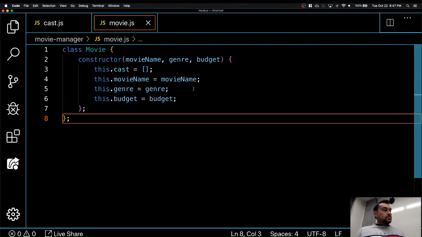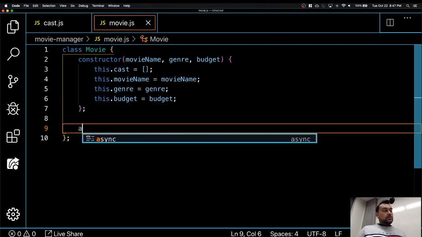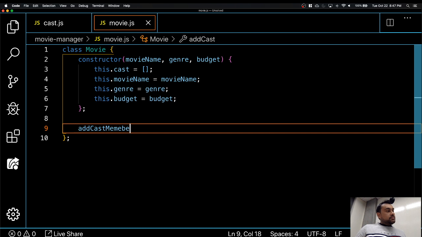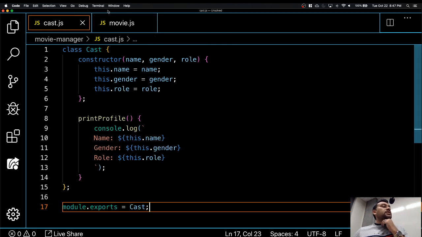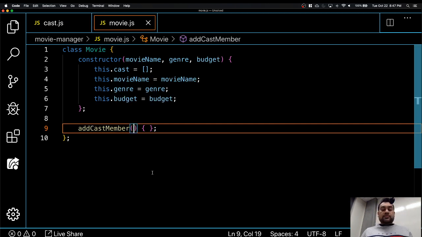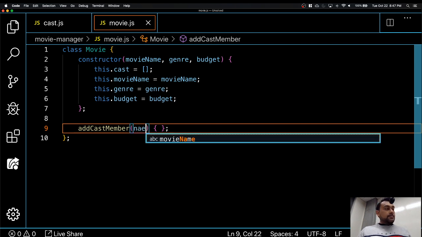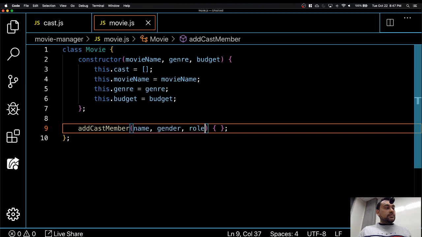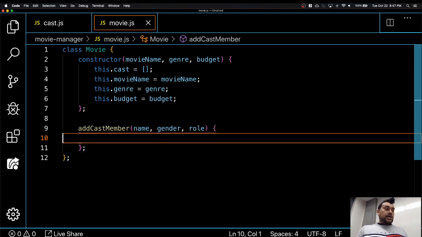Okay. So let's go ahead and create a function called add cast members. Okay, I'll do cast members. Okay, for now it's just a function in this class. All right, now to add a cast member we need name, gender, and role. So let's go ahead and ask that information in this name, gender, role. Okay, again at this point it's just a function that is taking some information in. All right, any questions so far?